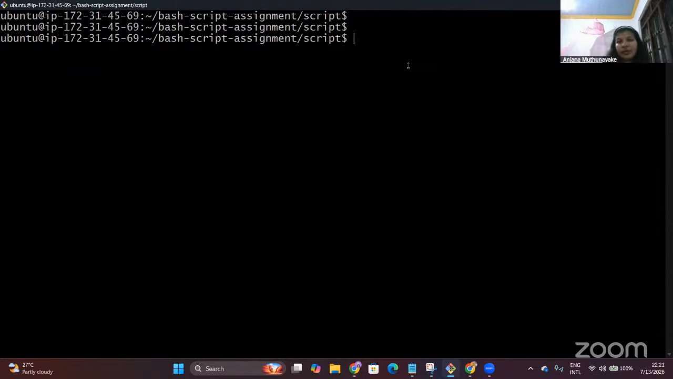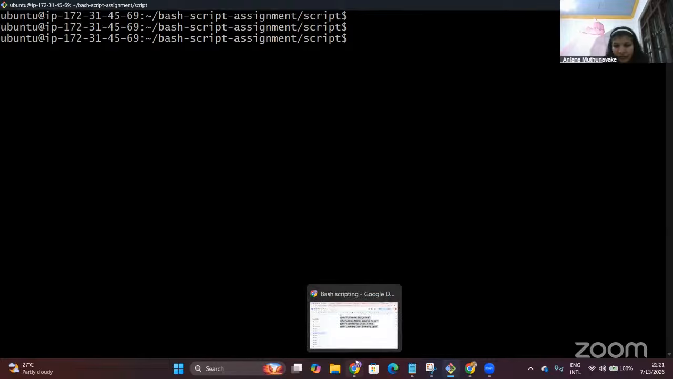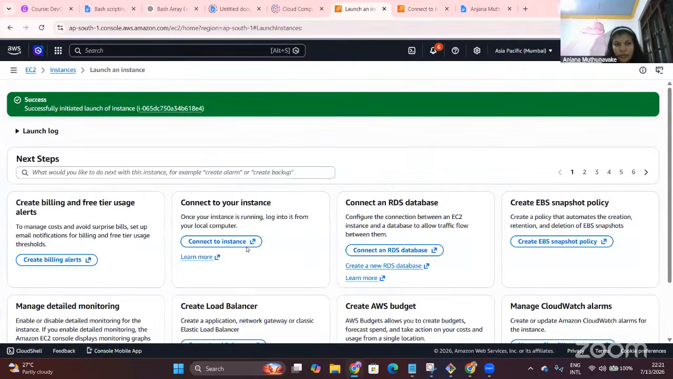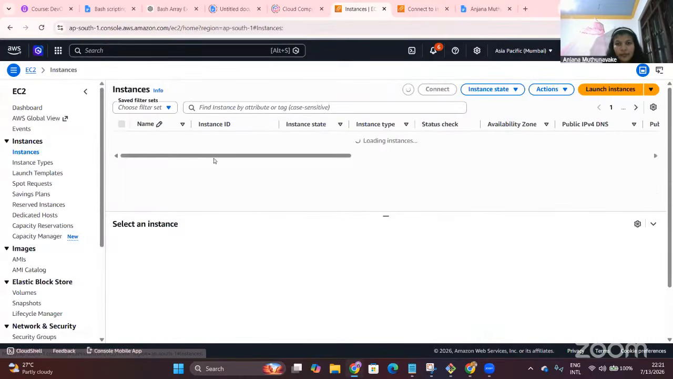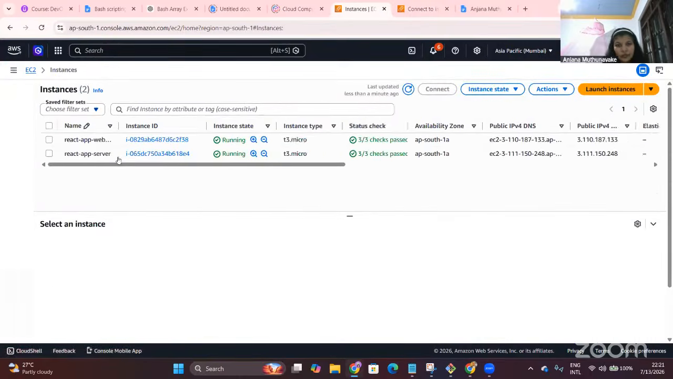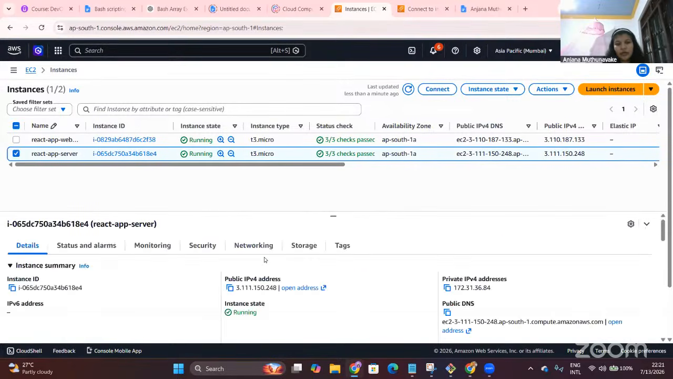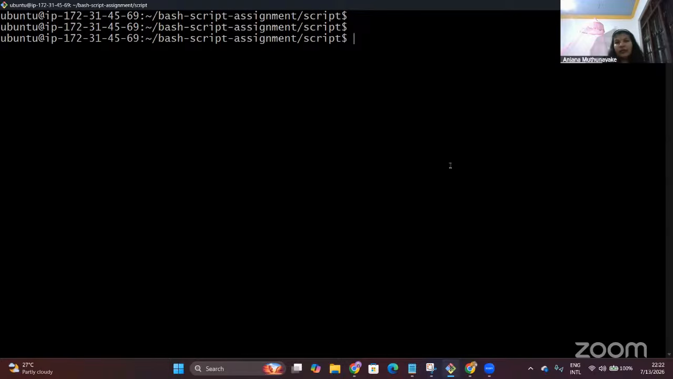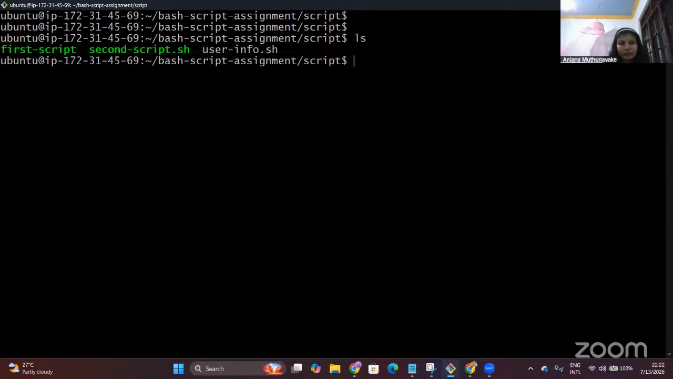If you are thinking why we need variables, let's say if some value, like if you go to our AWS terminal, you can see this one. If you click on this, you can see the public IPv4 address of my React app server. So I can copy this and I can create a new script file, something like this.